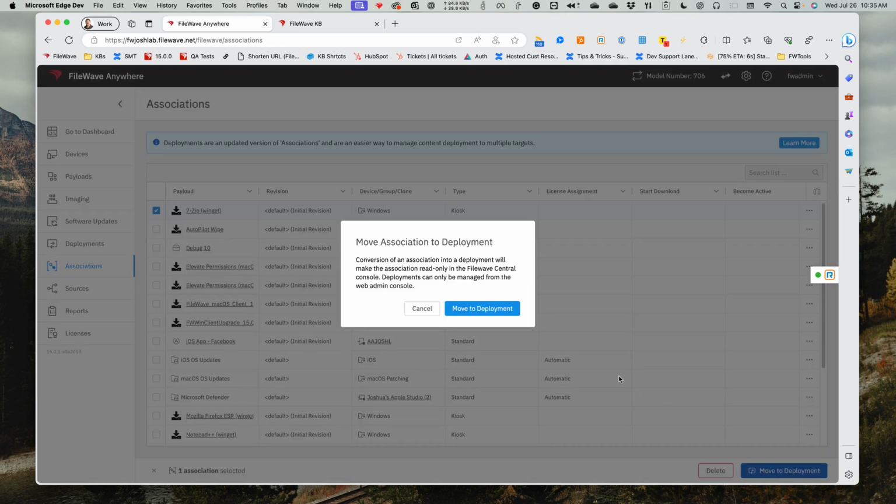The message, or the part of the message that everyone features it on, is actually correct. What happens here is the association will become read only, not the deployment. The association disappears, but you can't edit the association. You can edit the deployment. If you convert it to a deployment, then you can edit the deployment.